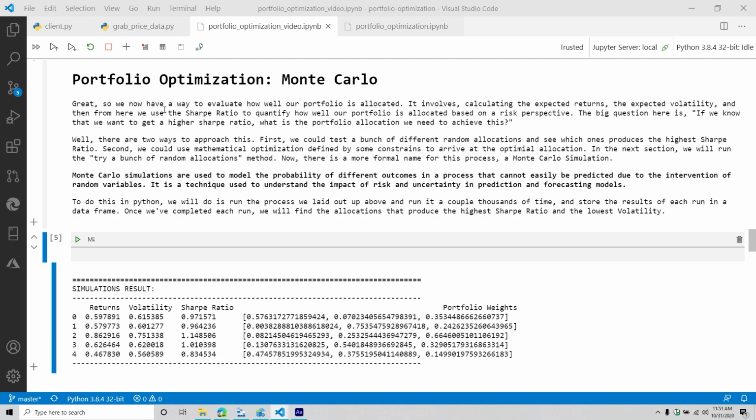And once we have that full array of simulations, what we're going to be doing is grabbing the maximum Sharpe ratio, so the risk adjusted return. And then additionally, we are going to be grabbing the minimum volatility. So we're going to grab two different metrics. One is, hey, this is the portfolio with the lowest expected volatility. And then this is the portfolio with the highest Sharpe ratio.